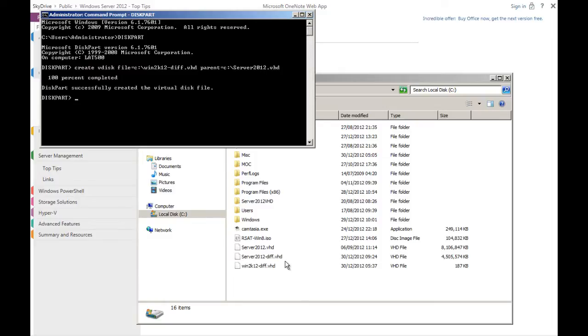And as you can see in there, it's now created a Win2K12 diff.vhd file for me, which is just about 187K. So it's not big at all. Obviously it will grow bigger, but it's not as big because it's just using the parent as the base disk as such.